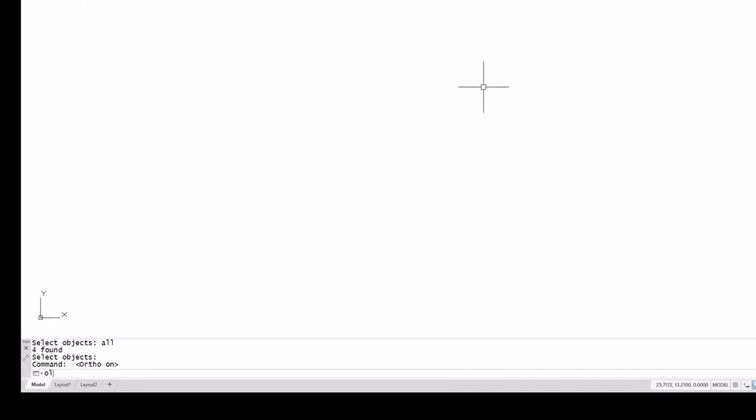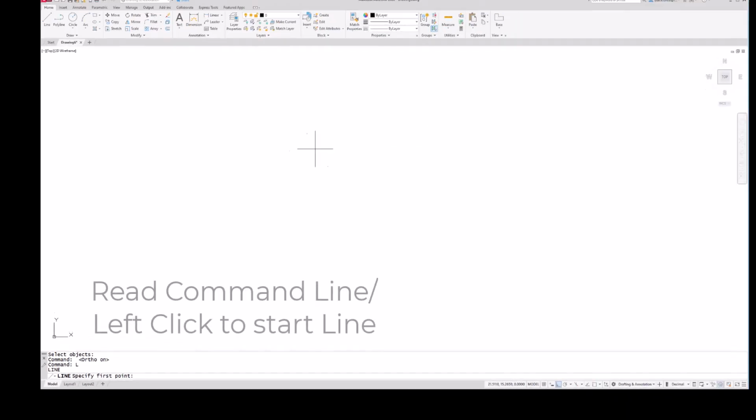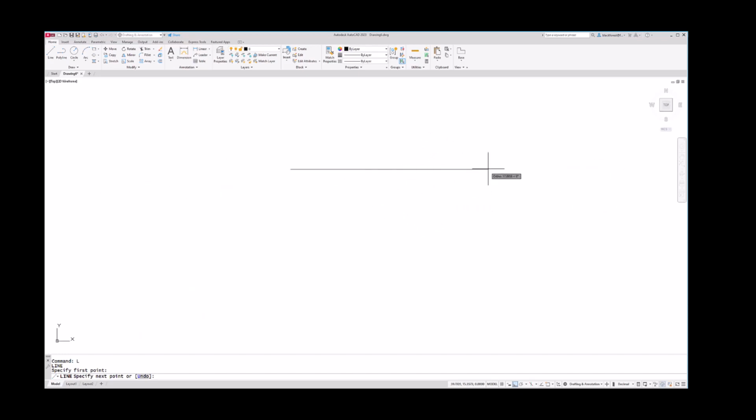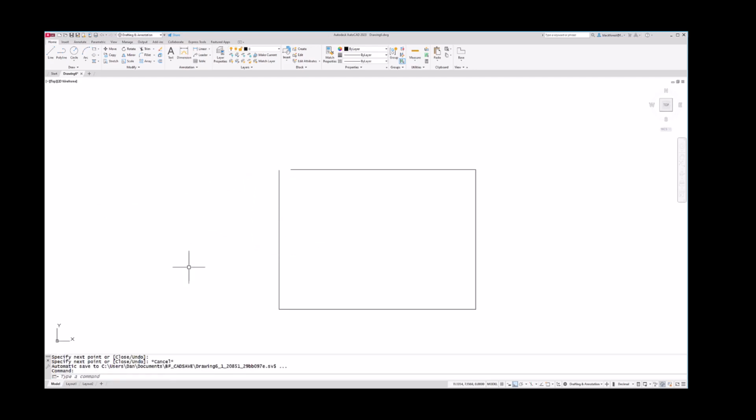So I'm going to type L and enter. And now you can see no matter where I move my mouse, it is drawing horizontally. And then I'm going to click. And now I'm just drawing vertically because it'll only let me go horizontally and vertically. And then come back over. Oh, and I missed it. But that's close enough for what we're doing. Again, to get out of the command, you can press enter or escape. And there we are.